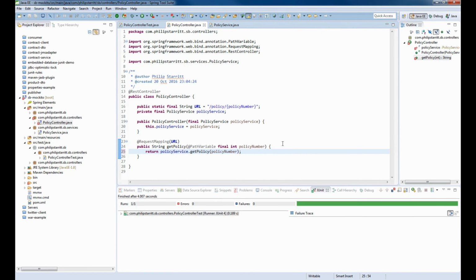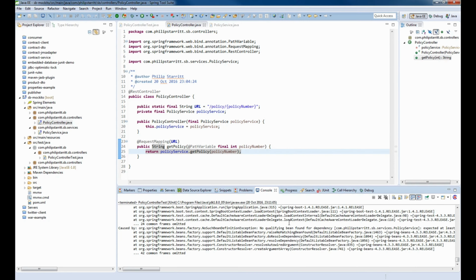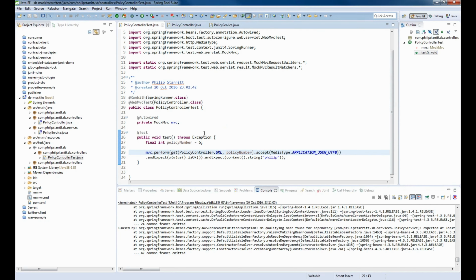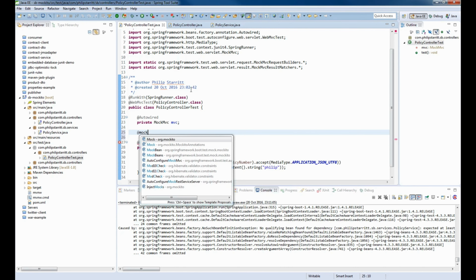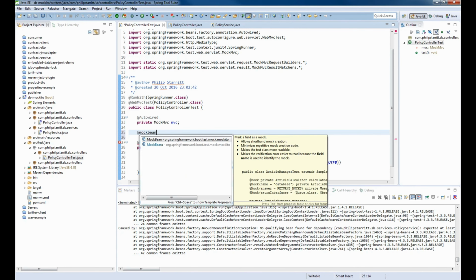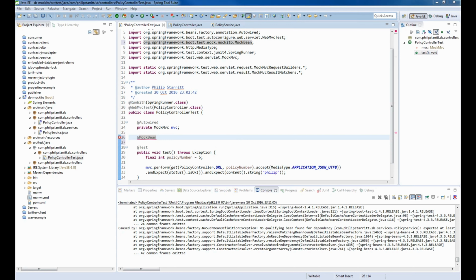So now we'll see that that's going to fail again because our dependency is not existent. So what we need to do is create that dependency. So what you want to do is go ahead and create MockBean. So this is where we start using the Mockito annotations in conjunction with our tests.